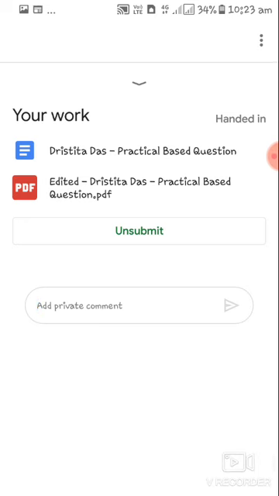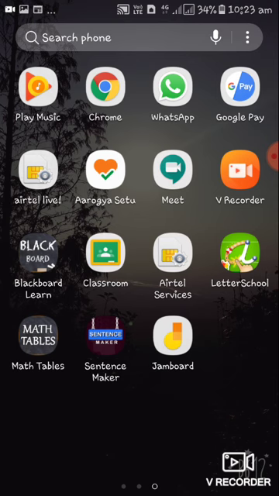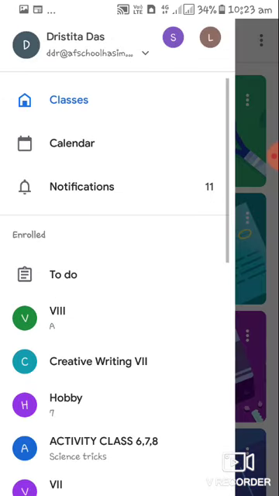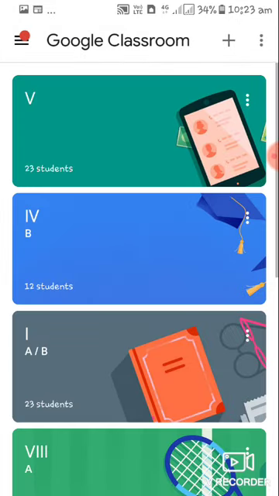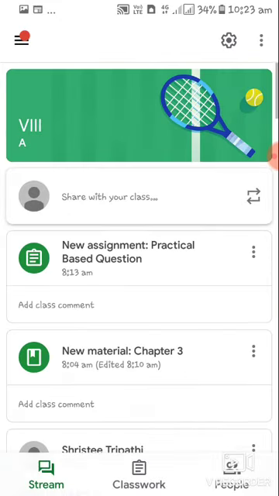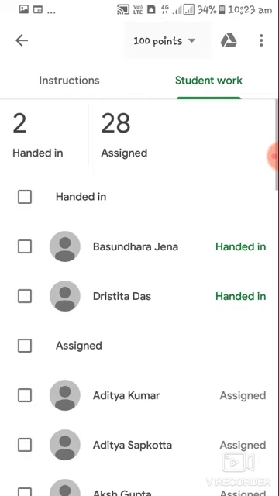I am now coming to my own class to see the accessibility. You can see here, again, this is a different account. Now I am pressing my own account and wanted to know how many students have accessed my class properly. Now again I am going to the classwork. It is a practical based question. Now see here, you can see the difference. Earlier it was Vasundhara Jaina, now it is Drishtita Das.